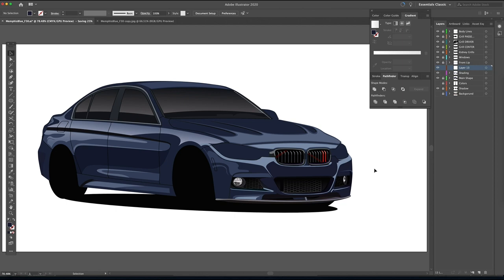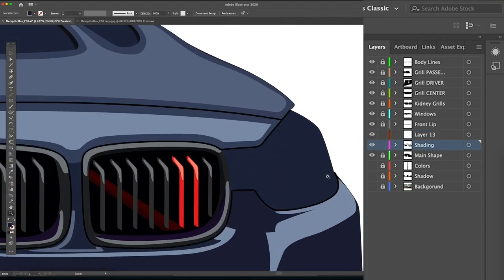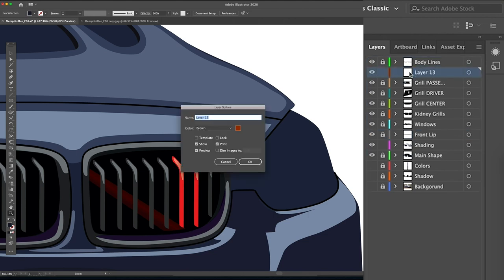And in this tutorial, we're just going to do the driver side headlight on one layer and the passenger side headlight on a completely different layer. This way they are much easier managed. So we are going to call this headlight driver because it is on the driver side of the car.